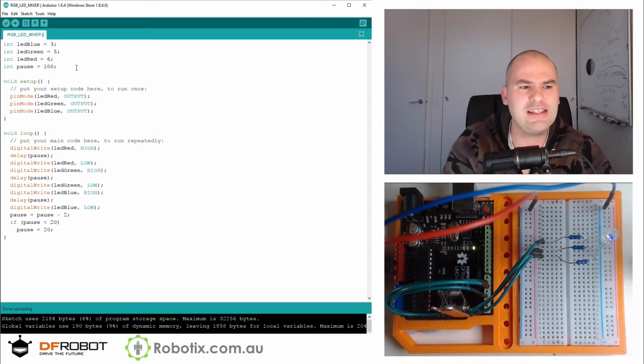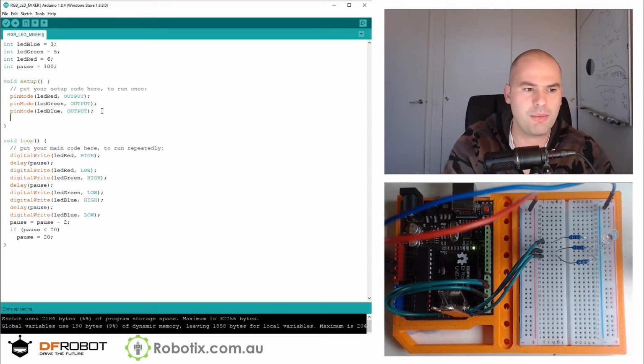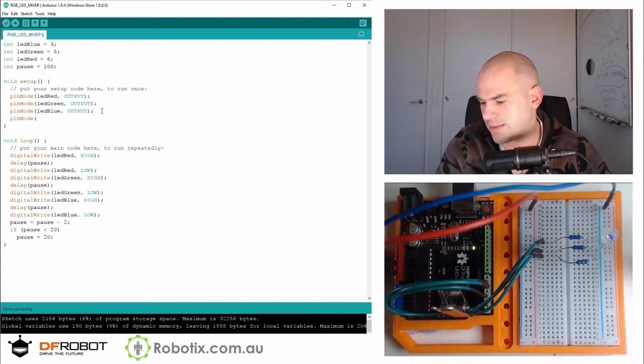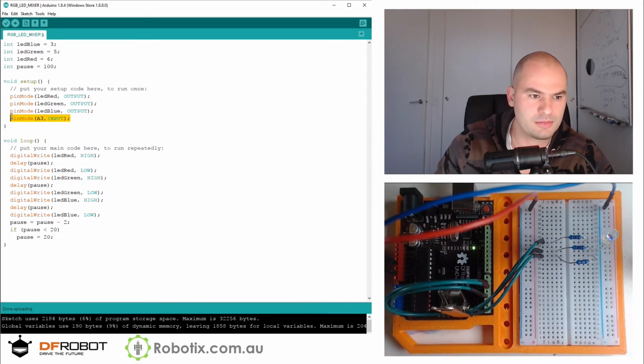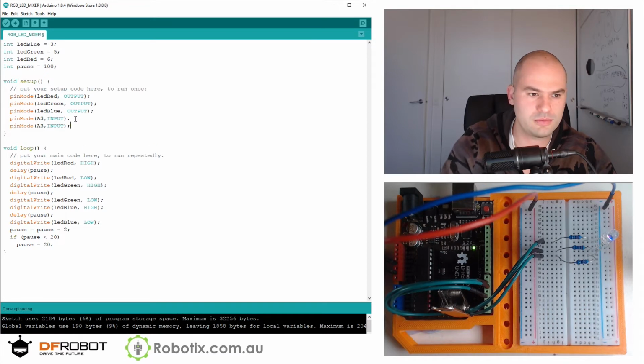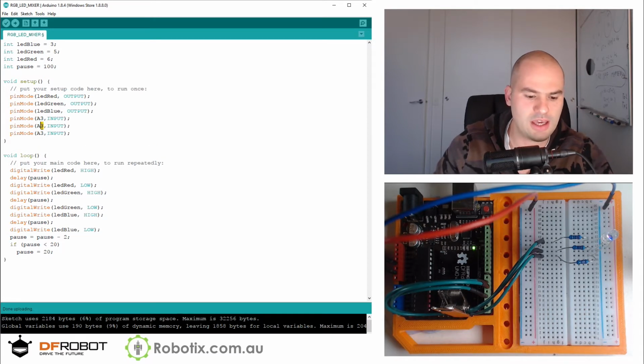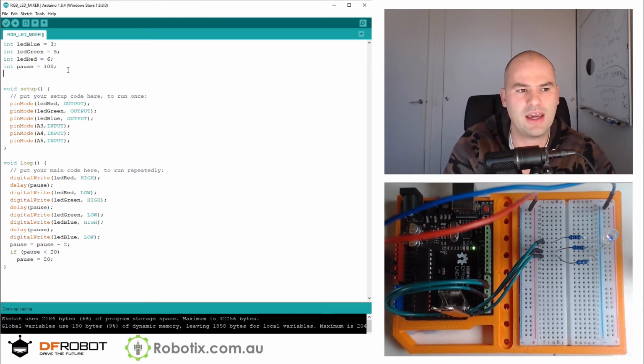So let's start by adding three inputs, because we're going to have them, pin mode. We need three analog pins. I'm going to go from A3, 4, 5. So A3, comma, input. A3, A4, A5. Then we're going to have something like three values.